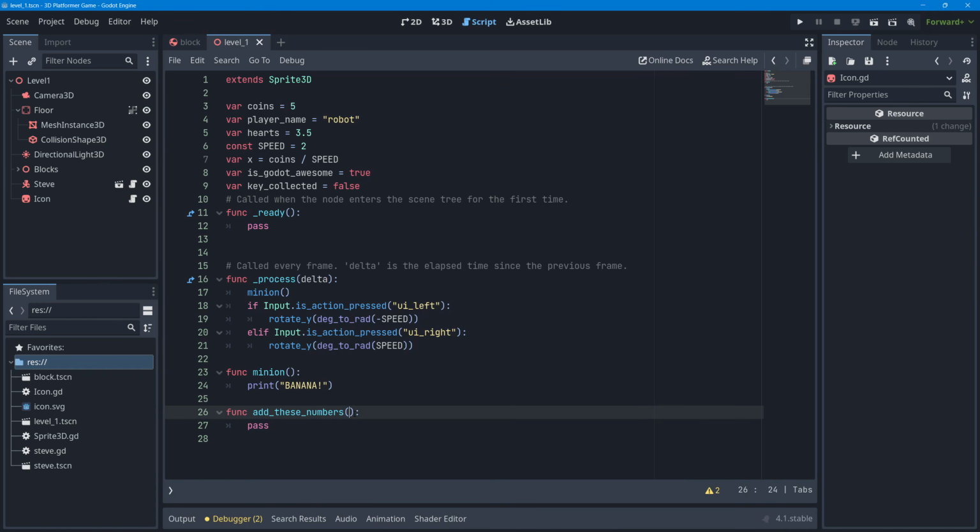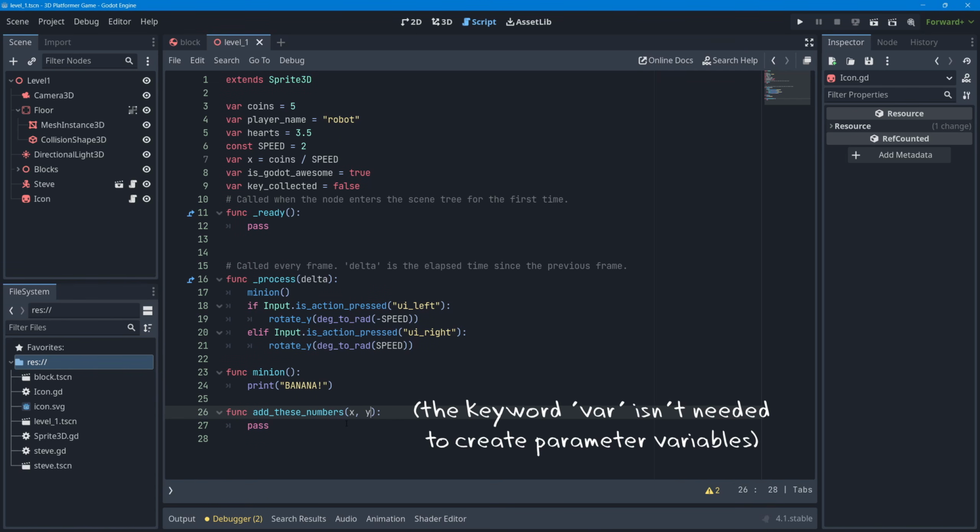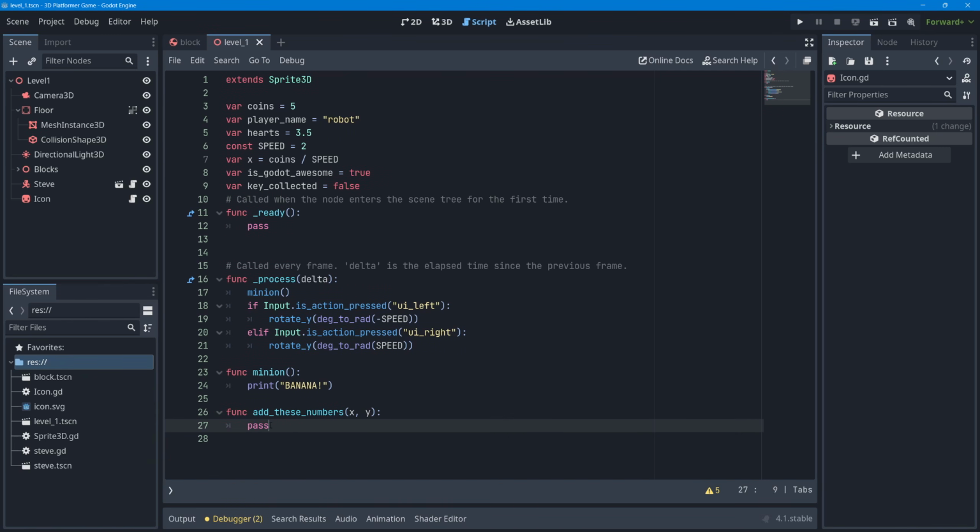So I'm going to type in 2 variable names that I get to type right here and make up the names of them for myself. I'm going to type in x, a comma, and a space, and y. We're going to design this function to accept 2 different numbers, x and y, and we're going to make this function add those 2 numbers together.